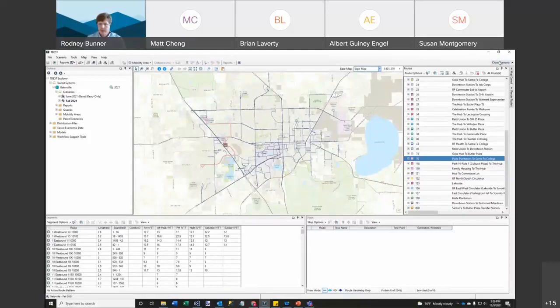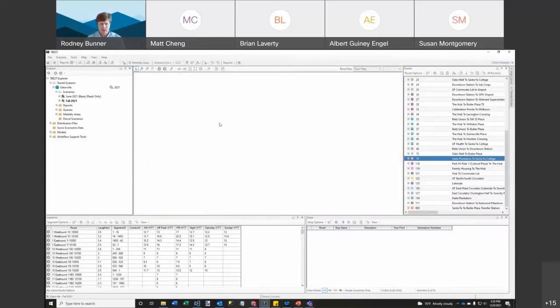Okay, so I'm going to close out of my fall 2021 scenario. I'm just going to click the close scenario button in the upper right-hand corner, and that will close that scenario.